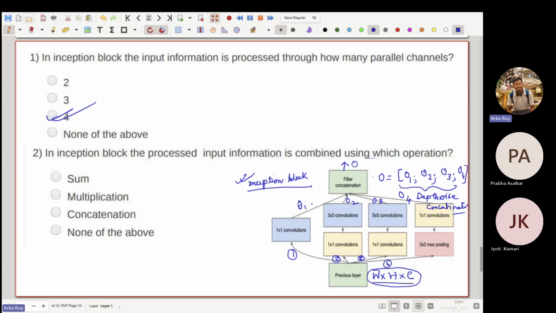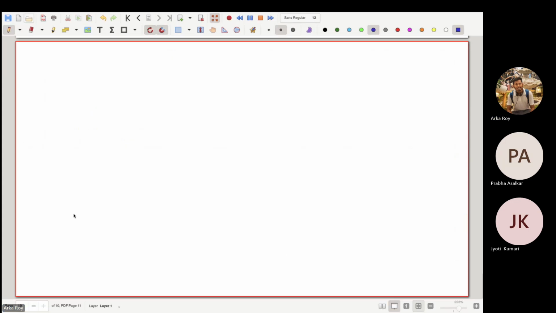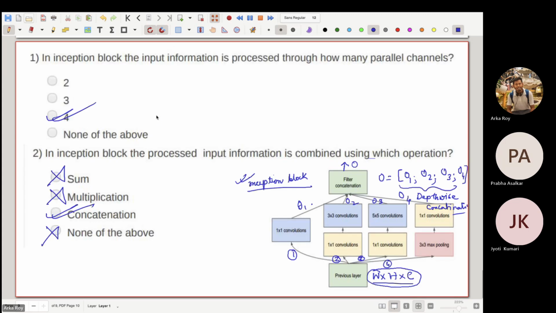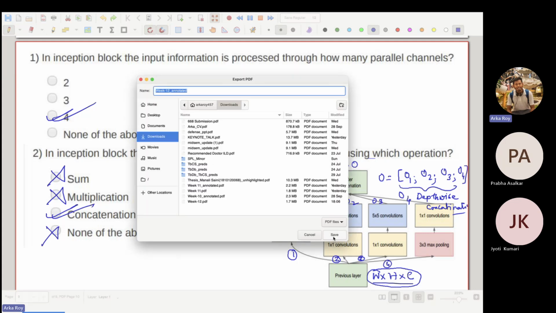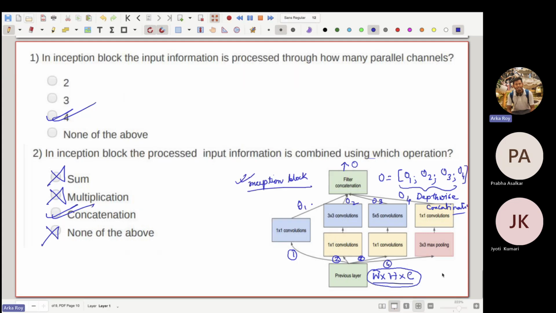So, the combining using which operation? Sum, this is incorrect. Multiplication, incorrect. Concatenation, this is the correct option, and none of this can be eliminated. Okay, so with this, we have solved the practice problems for week 12.